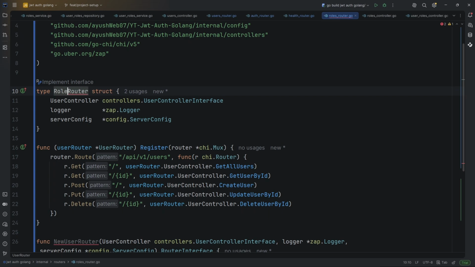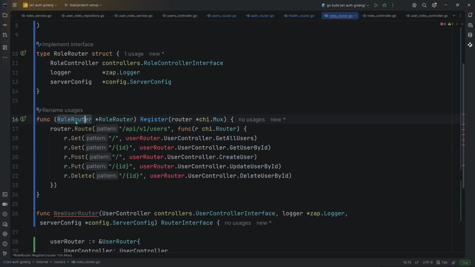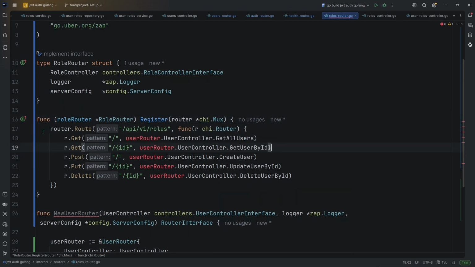This is my role router, so it will accept my role controller interface, and for the register method it will be on my role router. For my register it is going to be API slash v1 slash roles, then r.get slash, which is my role router dot role controller dot get all roles. Then for slash id, wait, let me rename all of these instances to my role router, and the same thing for these as well.